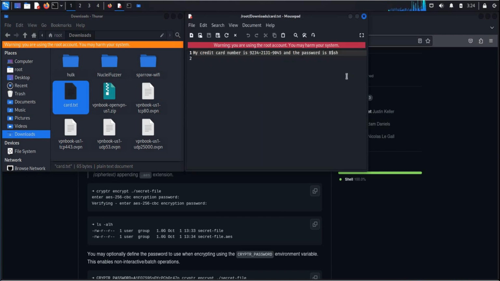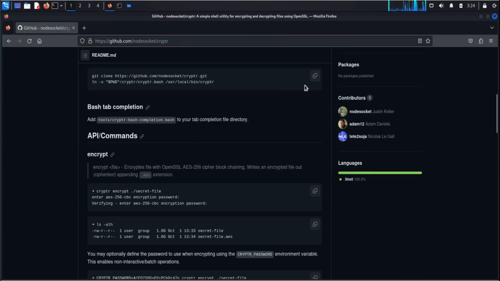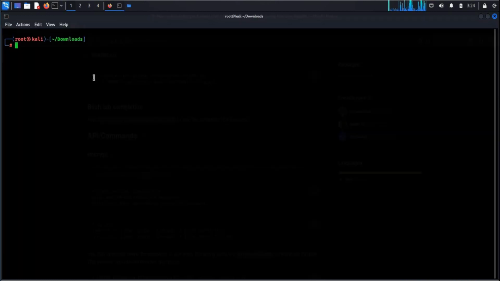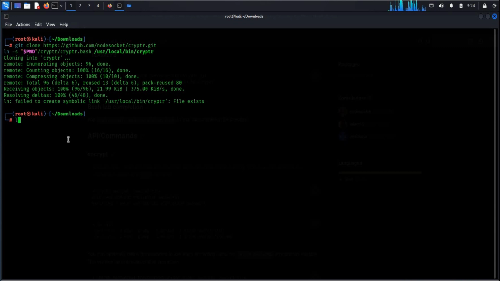In this video, we will see how to encrypt your secrets to keep them safe from bad actors. Let's get started. Card.txt is the file I'd like to encrypt. First things first, open the GitHub page, copy the command and paste it in the terminal. The download speed depends upon your system configuration and the speed of the internet.